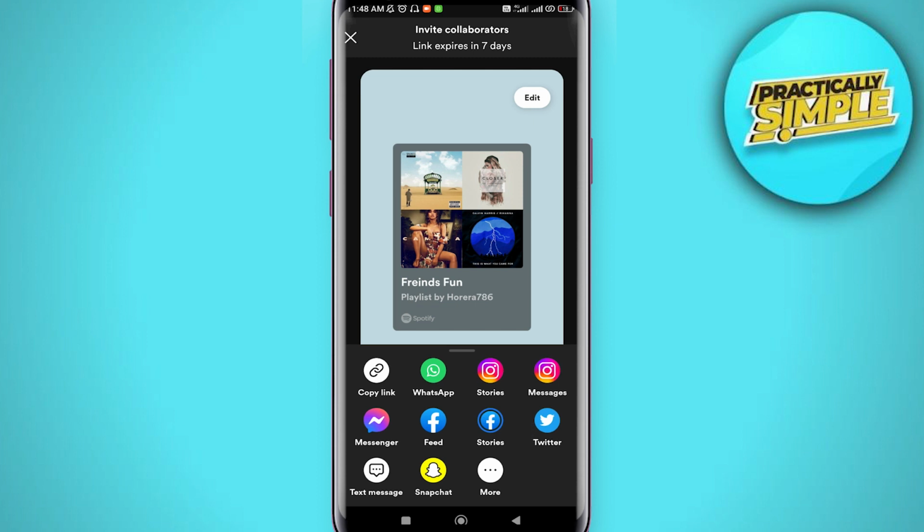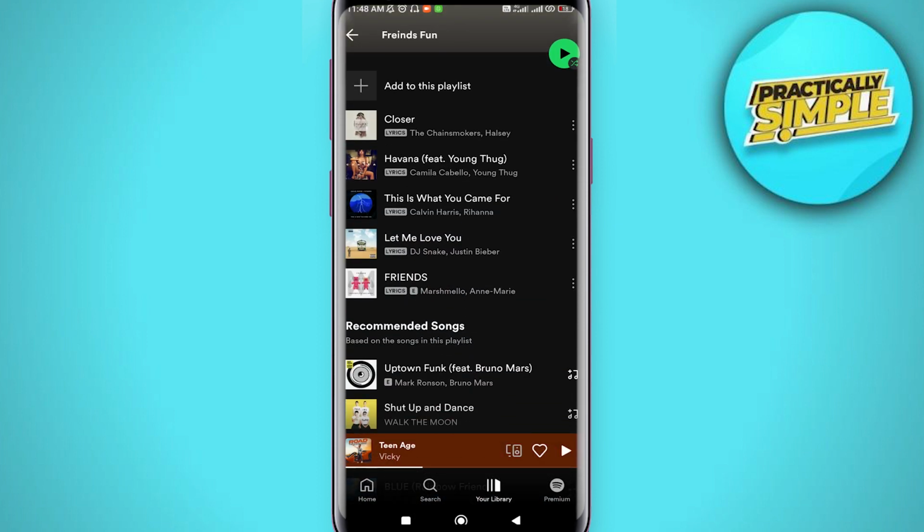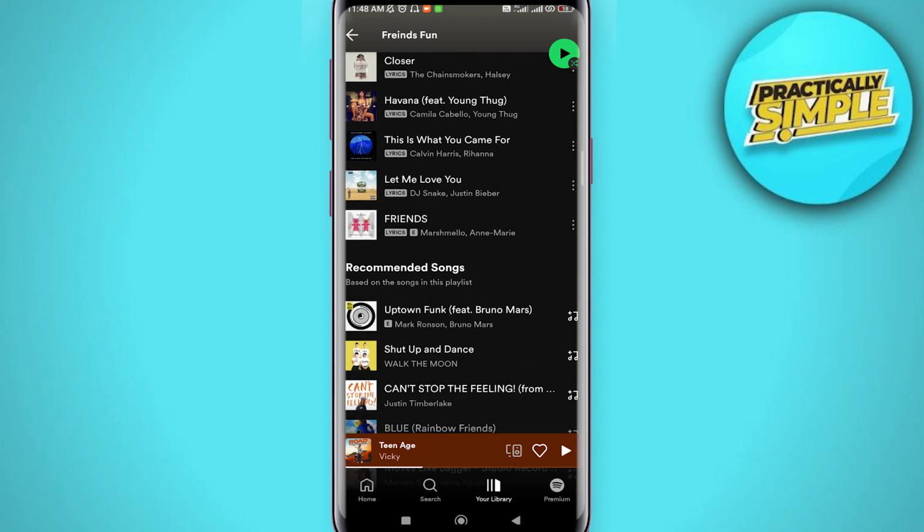So then on here you will be able to see songs that you've added onto this playlist, and then songs that your friends have added onto this playlist. You will both be able to collaborate, or a bunch of you can collaborate on creating an awesome playlist together.